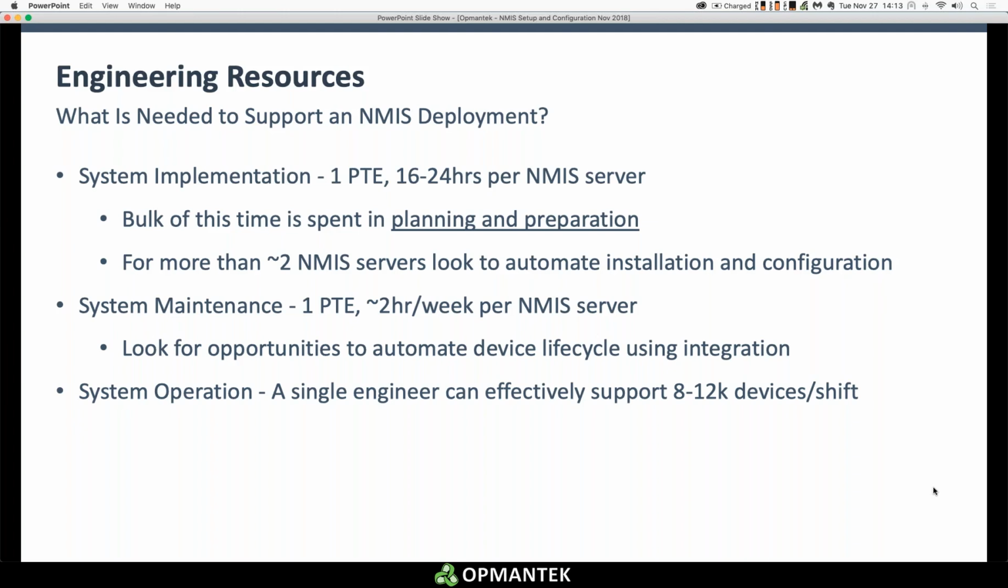Now, it doesn't take 2 to 3 days to install NMIS and add devices to it. Frankly, we did a 500 device install just last week. It took us about 20 minutes to download, set up, configure NMIS, and then import a list of 500 devices to it and have NMIS start polling. About 20 minutes start to finish. What takes the time is planning and preparation.